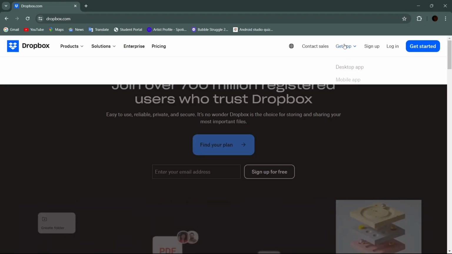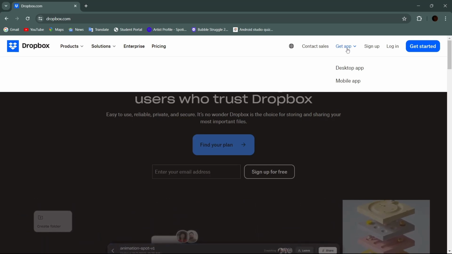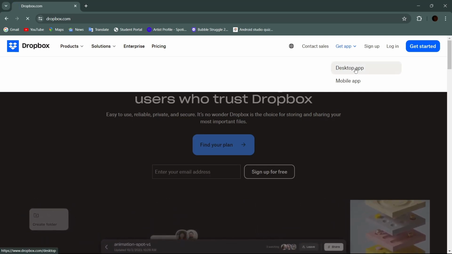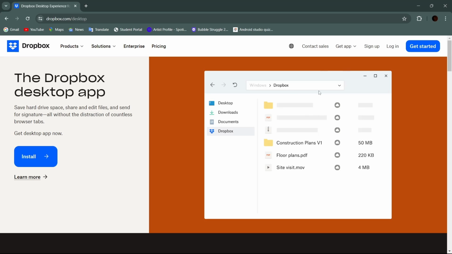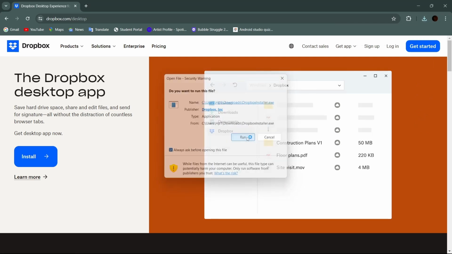Now hover your mouse over this Get app, which is on the top navigation bar, then tap on Desktop app. Now to install Dropbox, simply tap on this Install button. Then tap on the downloaded exe file. Then tap on Run.